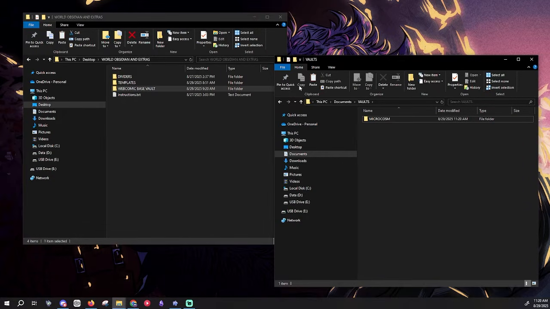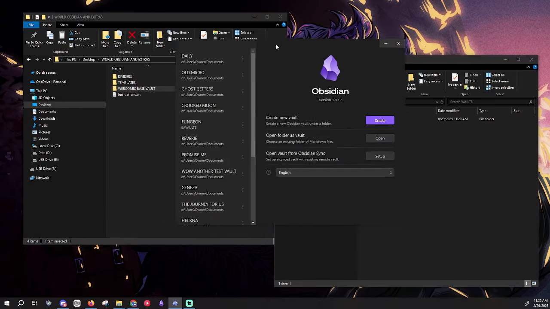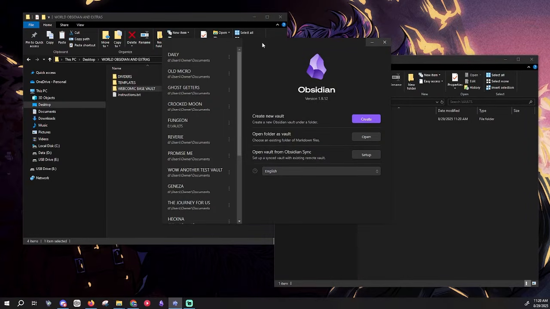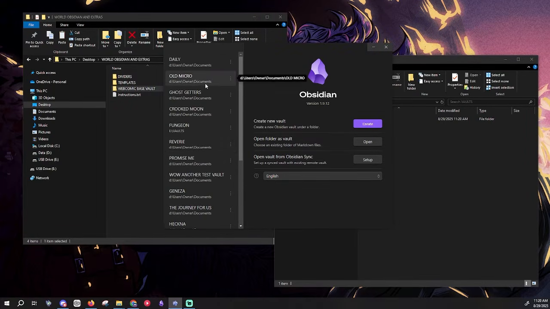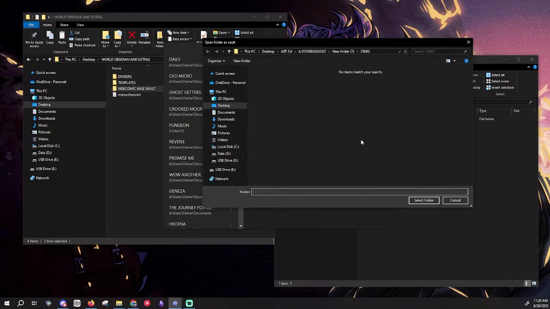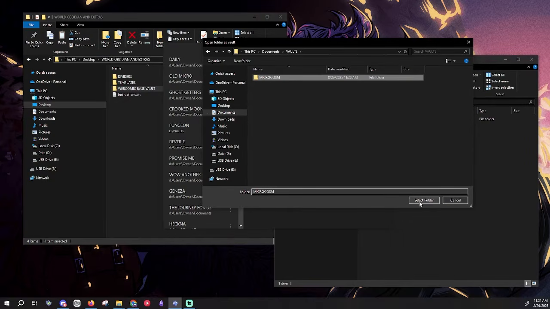So when you open Obsidian, you're given this, and on the left-hand side are all of my vaults. You won't have anything here. That's absolutely fine. We're not going to create a new vault. We're actually going to open a folder as a vault, and we want to open the folder that we just renamed. So go in, find where you've put it. There's my vaults, Microcosm, and go ahead and click Select Folder.